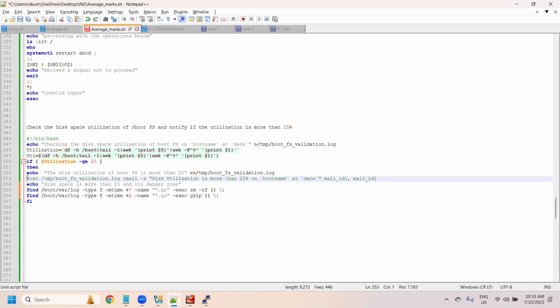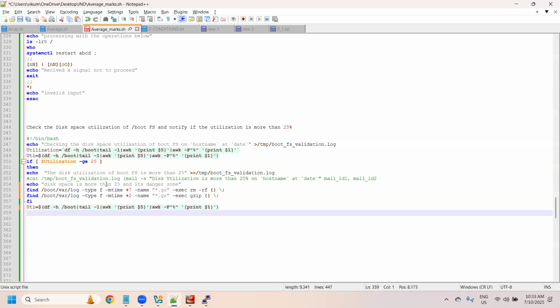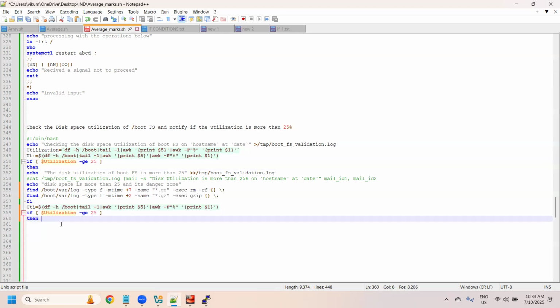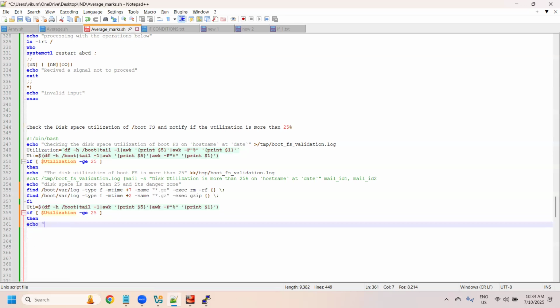After that, we try to run the utilization check again. After running this, we add the same condition. If it is still greater than 25, echo after cleanup, after removal of certain files, disk space is not reducing.